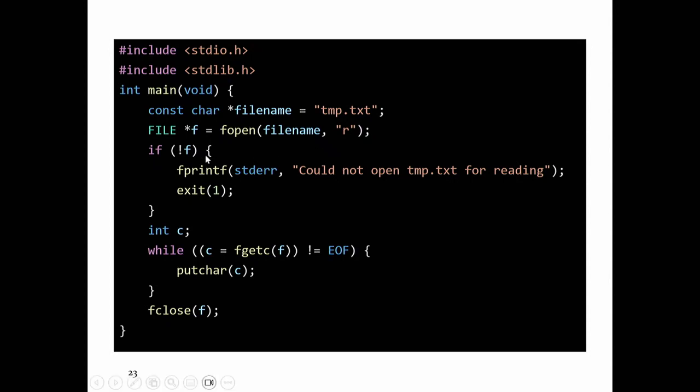Always test the pointer that you get back. So if it's null, print out some kind of error and probably exit. Otherwise, we're just going to read this thing in one character at a time. So I'm going to write a little while loop. The while loop's a little funny. So I'm going to use fgetc, pass in the file pointer and store that in the variable c.